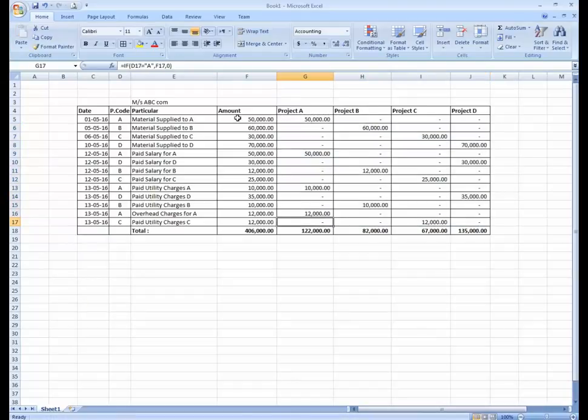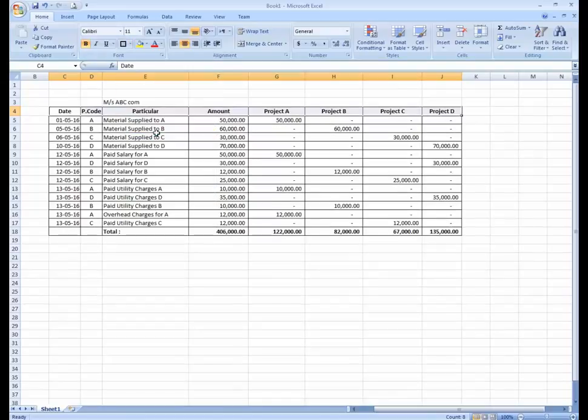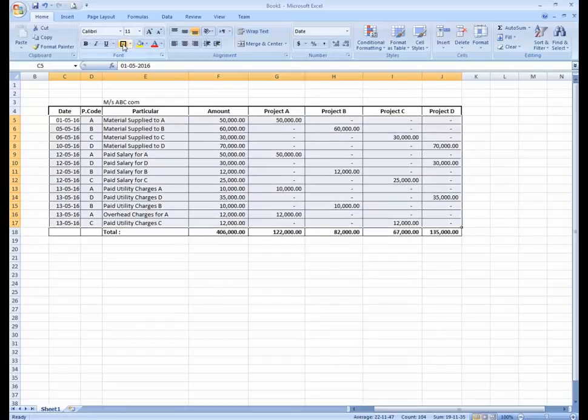Here you can see all the amounts are directly posted to the relevant project. And here you can see 1,22,000 is the cost of project A, 82 is of B, 67 and 135 and so on. You can use this for any purpose regarding your expenses, your products and other purposes.